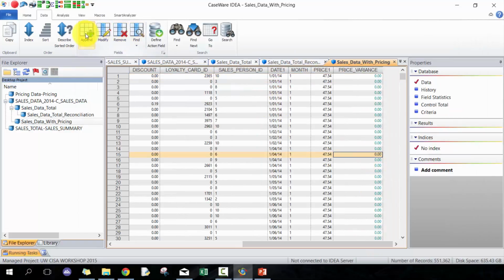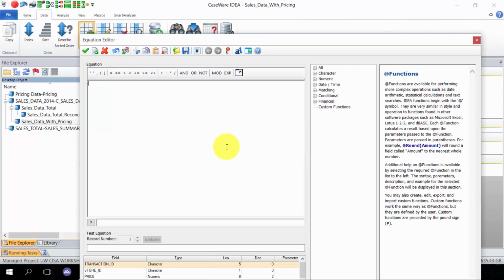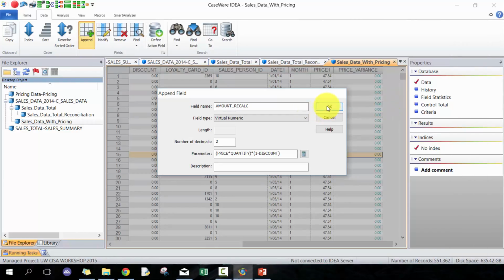And then let's go ahead and test, do the recalculation of the amount. So here I'm going to go amount recalc. So we're going to calculate the recalculated amount first. We could do it all in one equation, do the variance, but I'm just going to go ahead and recalculate it here. So we're going to do price times quantity times one minus the discount. So here I'm doing the price extension, then factoring in what discount percentage they get.